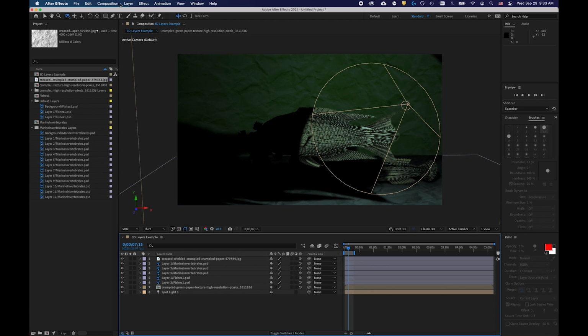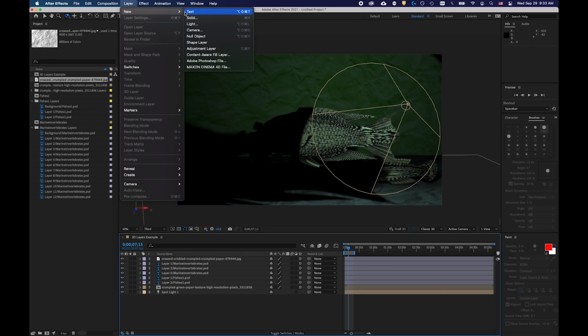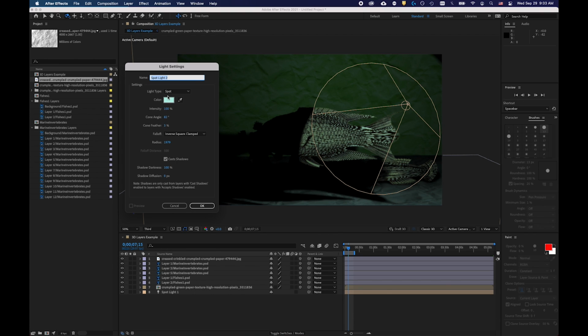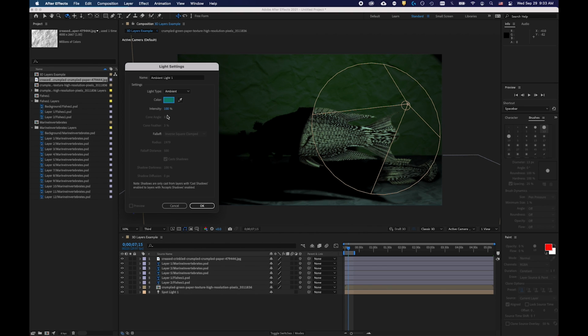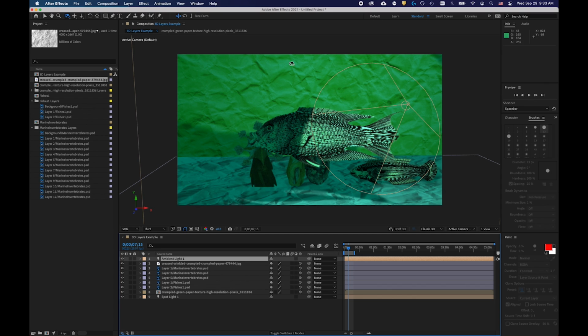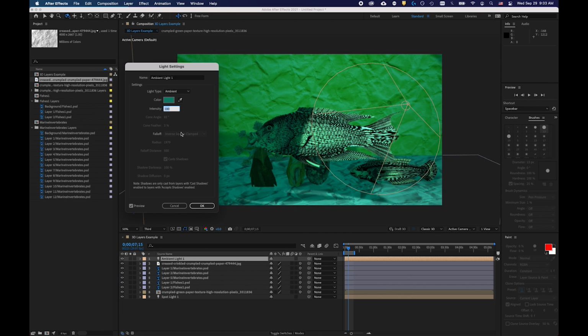So we're going to say layer, new, light. This time we're going to create an ambient light just to fill in everything. So I'm just going to say ambient. In this case, I'm going to make it a little bit murkier, right? This is an underwater scene, so I'm going to say OK for that color. The intensity is 100. Notice none of these other settings are there. I'm just going to hit OK and see how much light. Ooh, that is too much light. So let's open this up and drop this intensity down to like 30%.